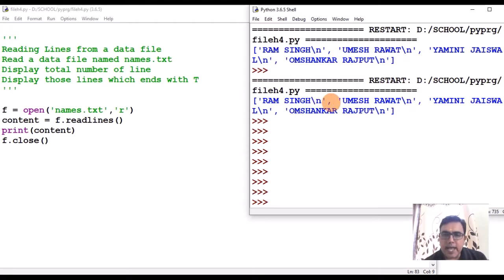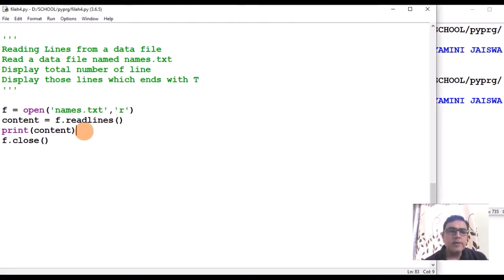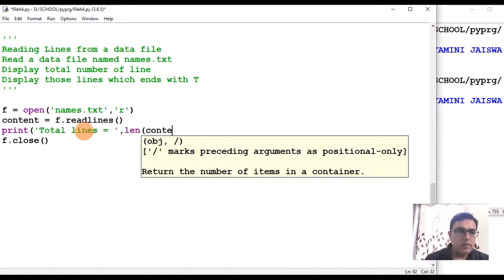Ram Singh, and \n is also part of the string. Then Umesh Rawat \n, Yamini Jaiswal \n, Om Shankar Rajput \n. Now if you count the elements of this list, that will be the total number of lines. So I'll say total lines is equal to, I will write length of content.